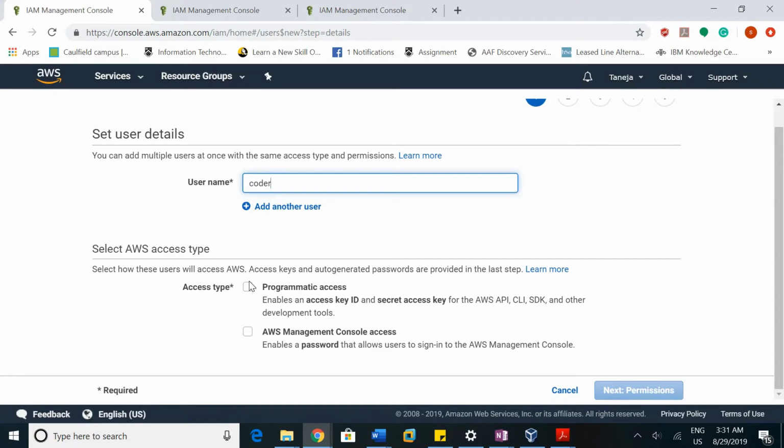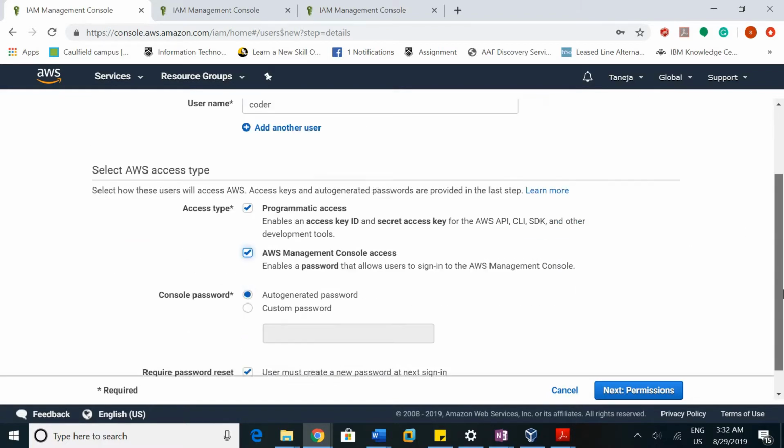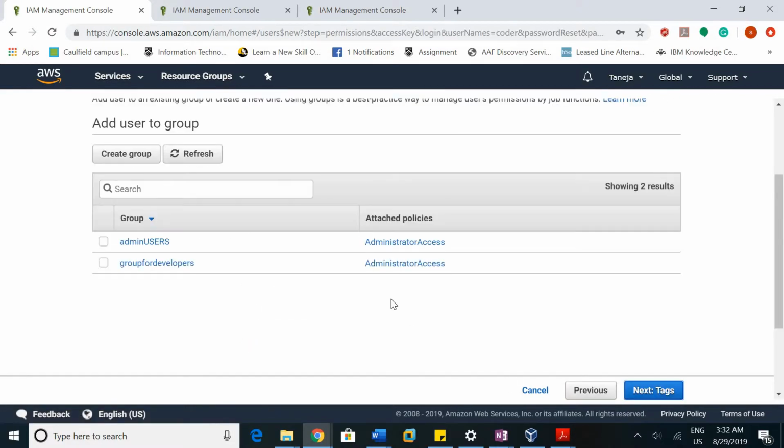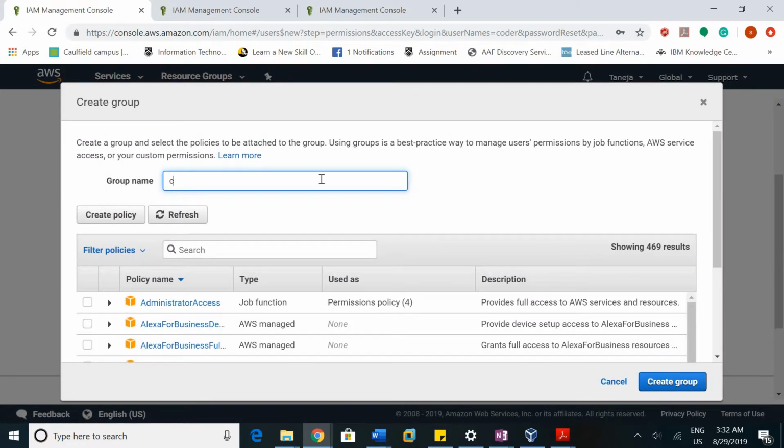Initially, new users have no permissions when they are first created. So you'll just select both of these. I'll discuss later on what exactly is the difference between both of these. It depends what sort of password you want to create. We'll just go next. Now it's asking me to add the user to a group. I already have a few groups created, but I'll be creating a new group right now, and I'll just name it, let's say, group for coders.